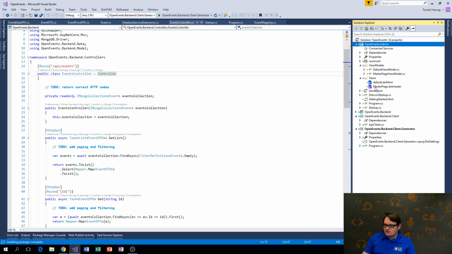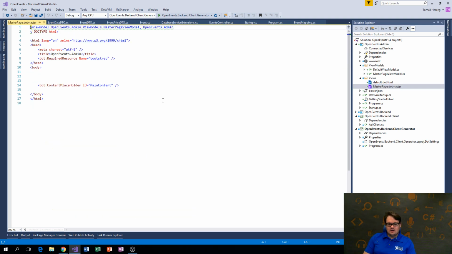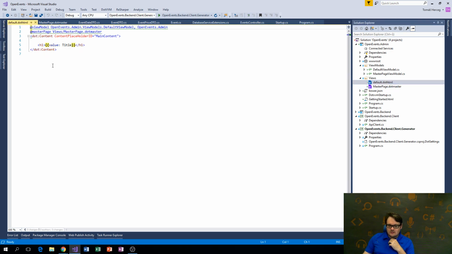in DotVVM we have a concept of master pages. If you have ever used ASP.NET Web Forms, it's very similar. So I have a master page, which is a template for all pages in the application. So here's the HTML head, body elements, like usual. And on this place, instead of this content placeholder, the content of the actual page that is visited by the user will appear. So if the user wants to open the default HTML page, it is nested in the content placeholder in the master page.